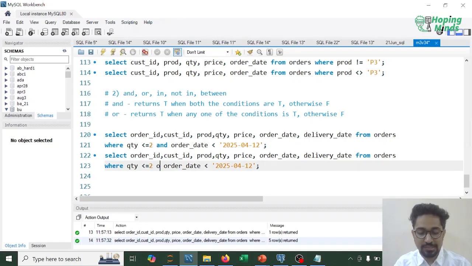So OR means either this or that. Even if any one of the conditions is true, we'll get the results, right? Over here we have the product is equal to P3 and order date. What about the order date? Let's not make it on order date. Let's check on the delivery date.